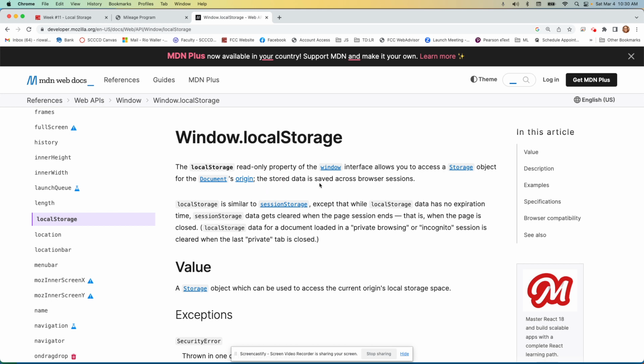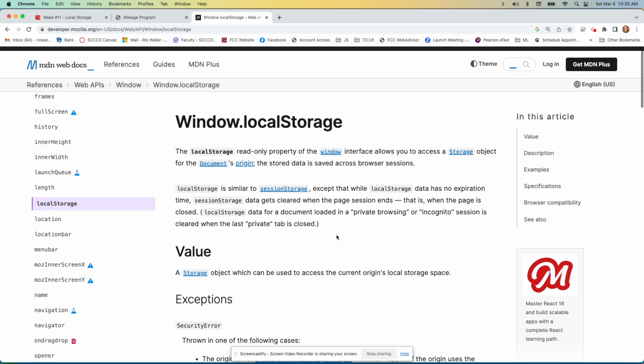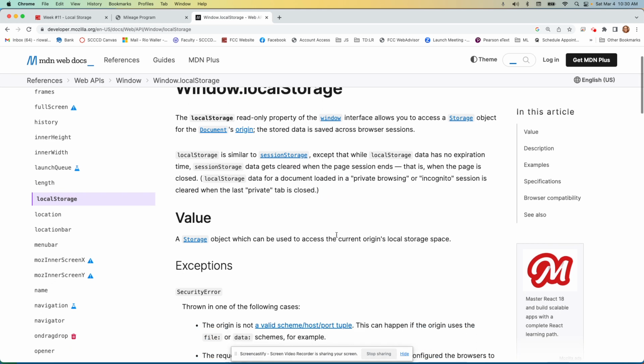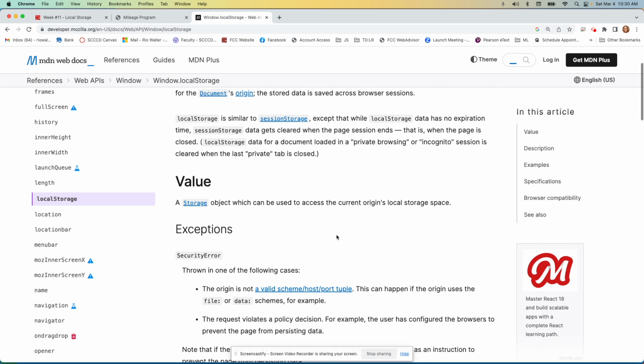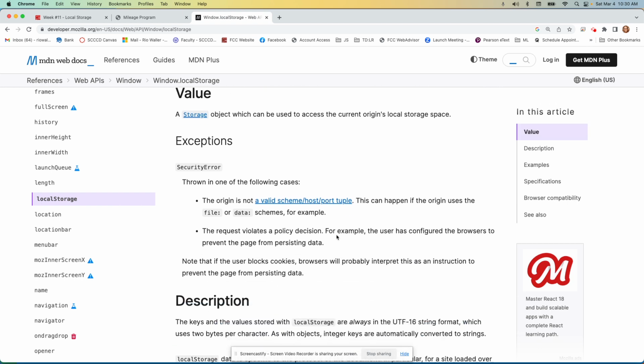And you'll see that as we move closer into it. It's similar to session storage, except that there's no expiration. So if you've heard of session cookies or session storage, those are great, but they expire after a while. So we want something that doesn't really expire.